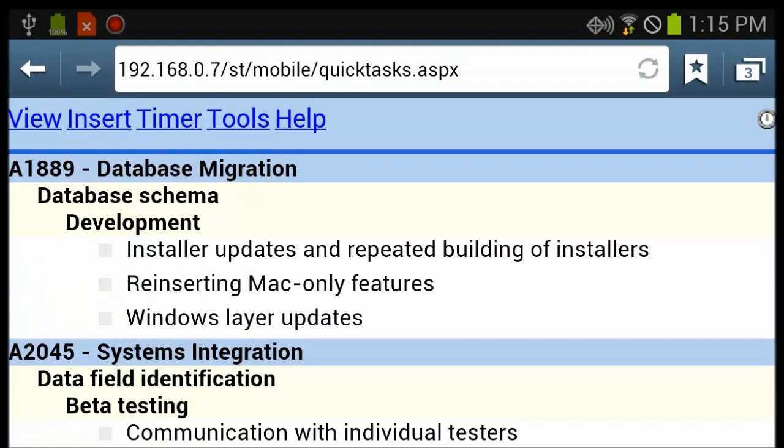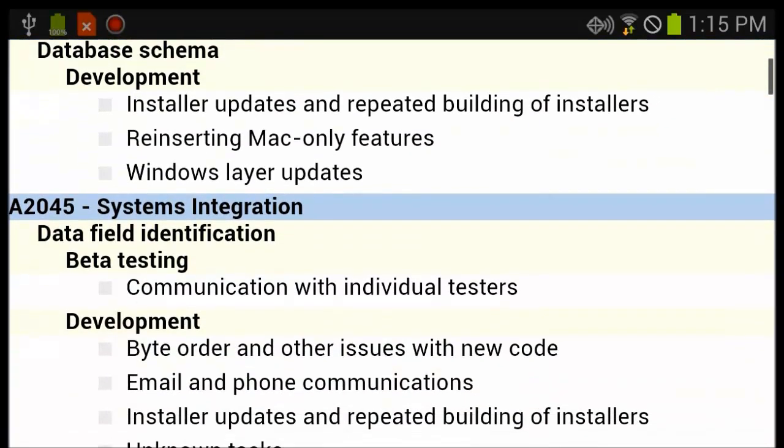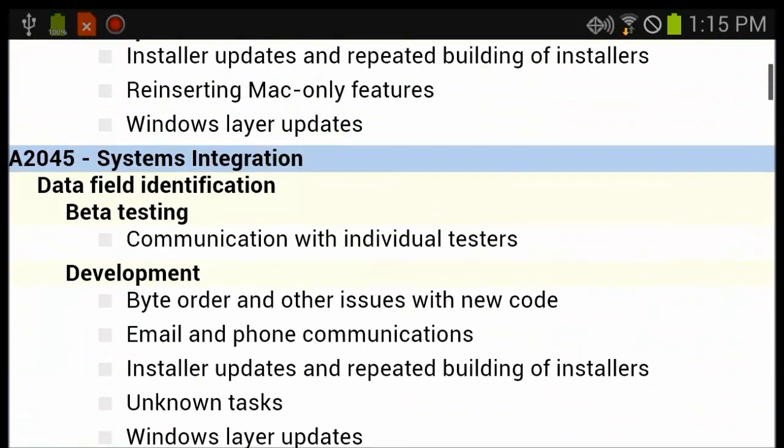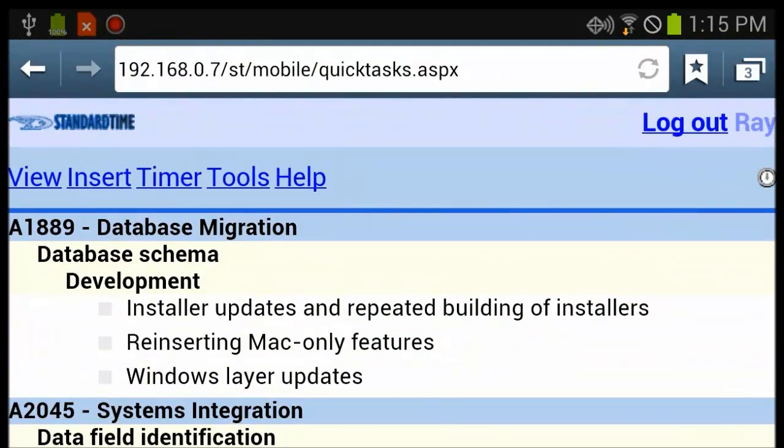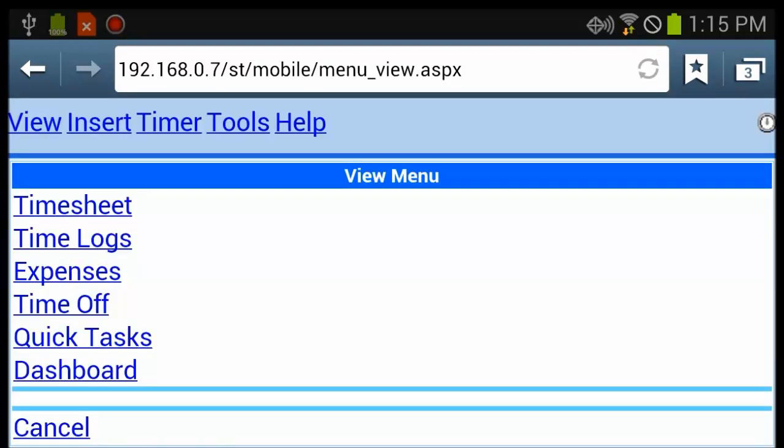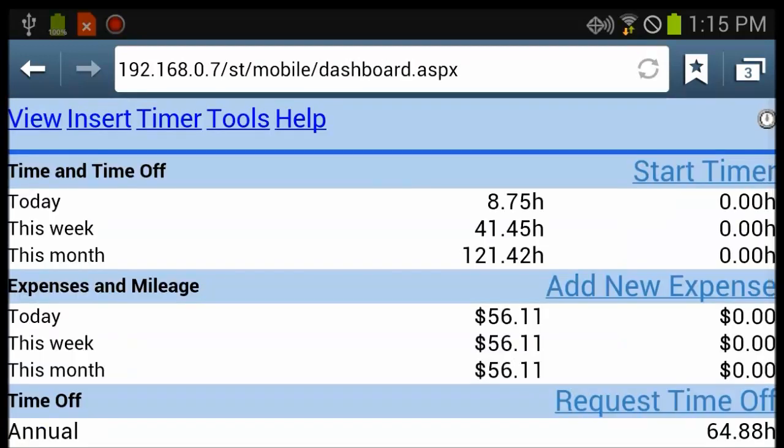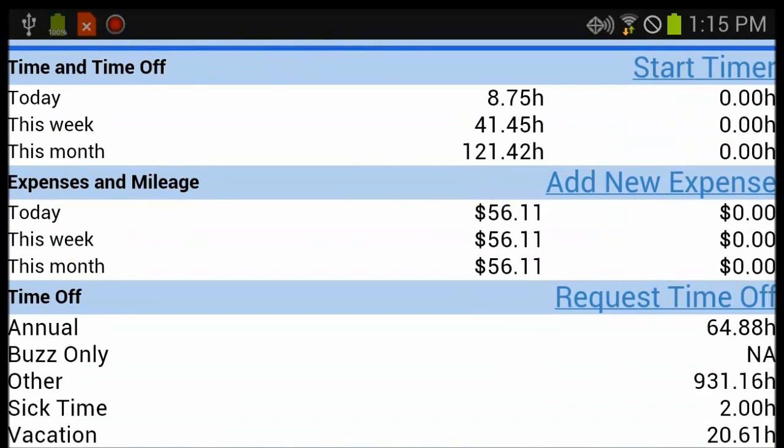Quick Tasks allows you to start and stop a timer. So you simply tap on one of these checkboxes and that'll start the timer. Tap another checkbox and that'll stop the timer and start it for the new one, or just tap the same one and it'll stop the timer. The dashboard shows you kind of an overview of your time and expenses and your time off hours.